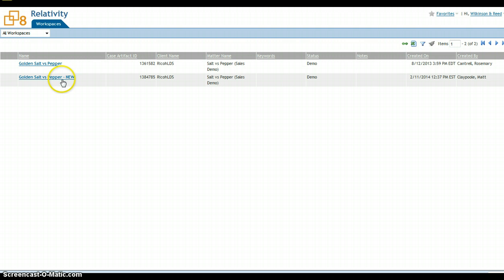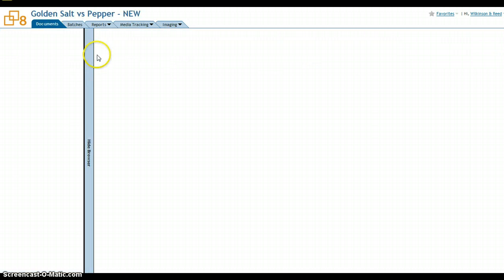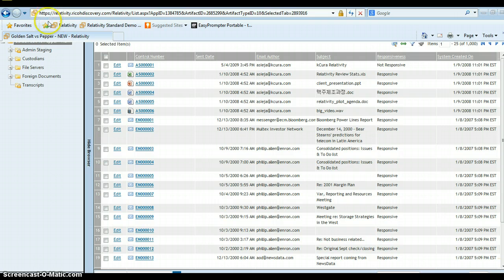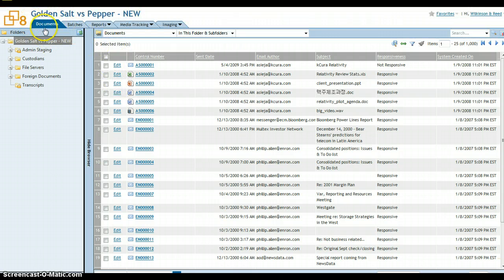Alright, here I'm going to go ahead and log into the salt versus pepper demo case. Relativity deploys a tab-based metaphor for organizing different sections of the application. By default, I'm bounced to the Documents tab, where the bulk of the review time is done.